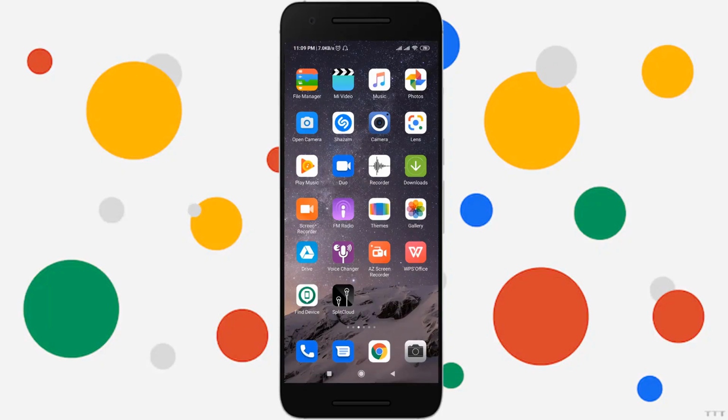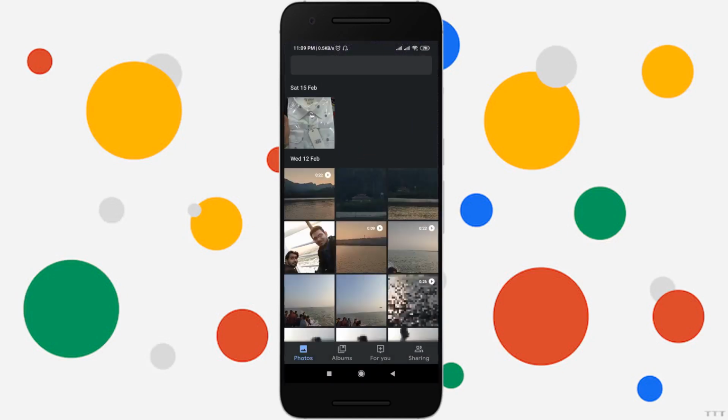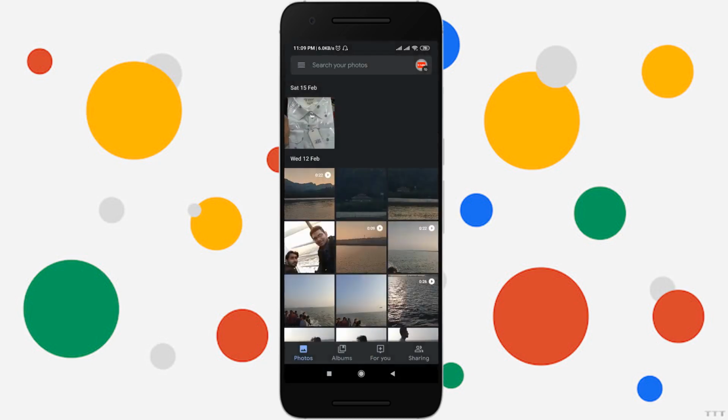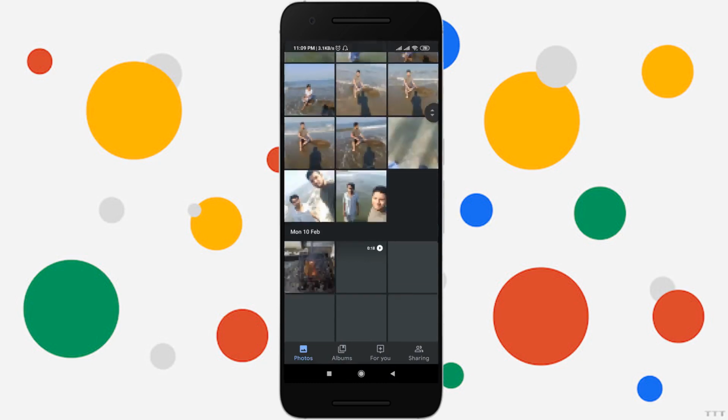So here, guys, this is the Google Photos Gallery, and you will also get this app on your Android mobile phone. First of all, you need to open it, and here you can see that everything is there. You will get all the images, photos, and videos.